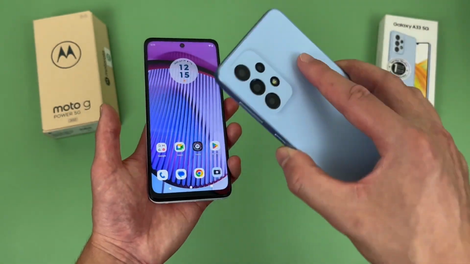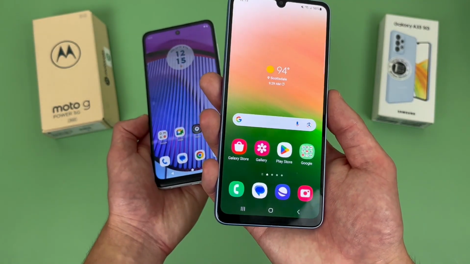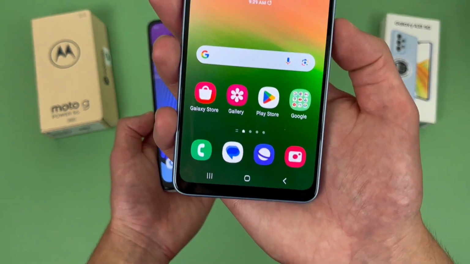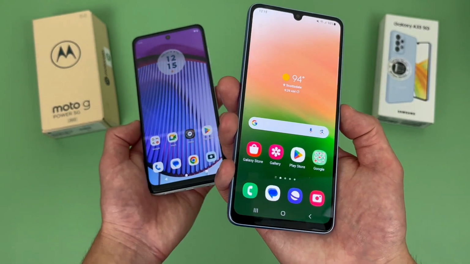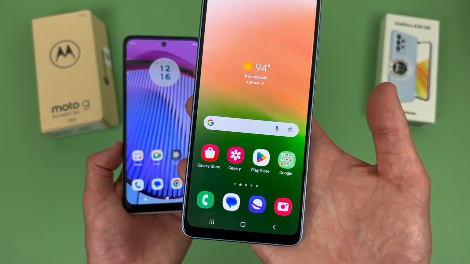Again, this phone also does have an ultra-wide camera and it can record 4K videos. So if you're gonna be using the camera a bit more, this is definitely something to think about. Again, this phone does have NFC, which I feel like for a lot of people, is a pretty important feature. And I would say as a Samsung, the A33 5G does also have better software support.